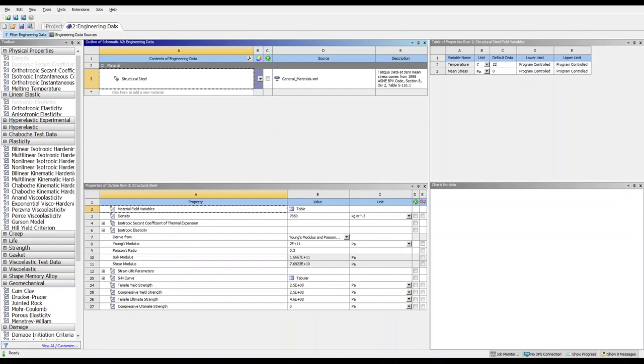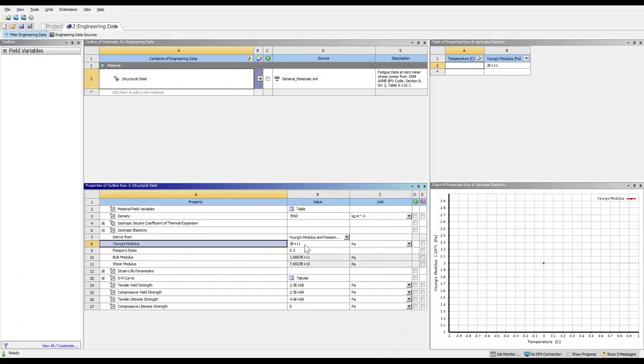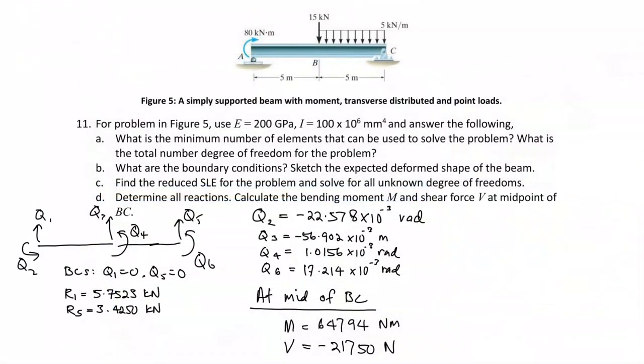The Young's modulus is 200, and if we change this to gigapascal, it is just 200 gigapascal, which is the same as our problem, 200 gigapascal. In this case, what I'm going to do is define a new material.